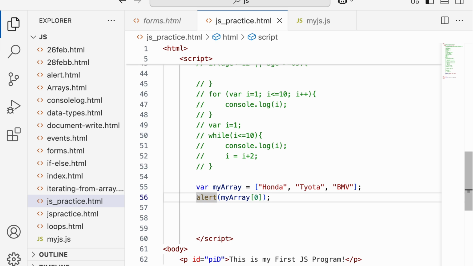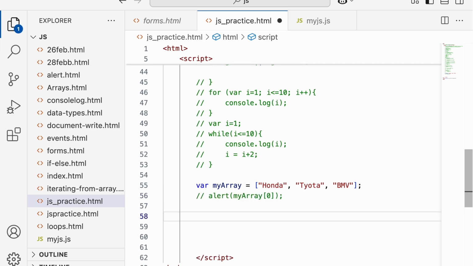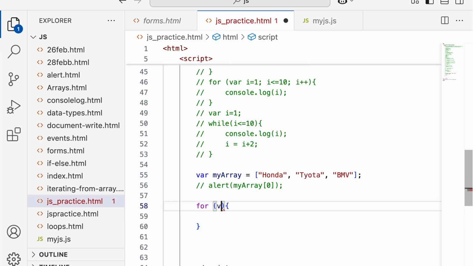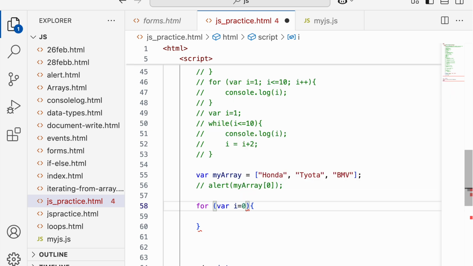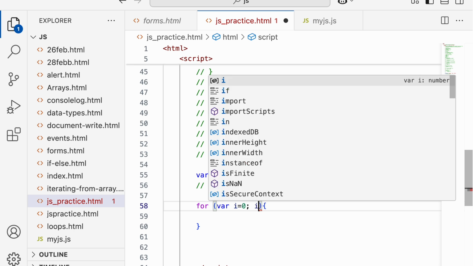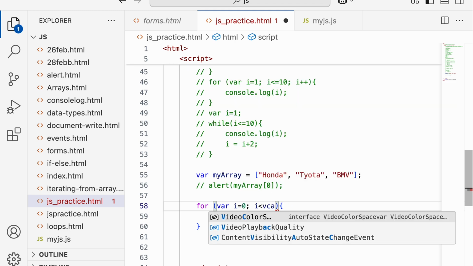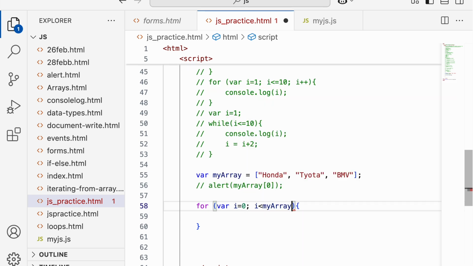And if you need a loop, then it will be for, opening curly bracket, closing, var i is equal to 0, because indexes start from 0, and because this one is on the 0th index, it's not on the first index. Arrays start from the 0th index, and i less than myArray.length. This is the built-in property I'm going to use. It will give you the total number of elements we have in this array.